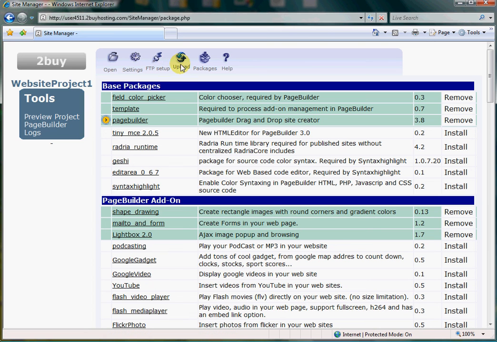If you're ready to upload, you can just hit the upload button and it will send your website straight up to your domain name so people can view it live on the web straight away. It's a fairly easy project.